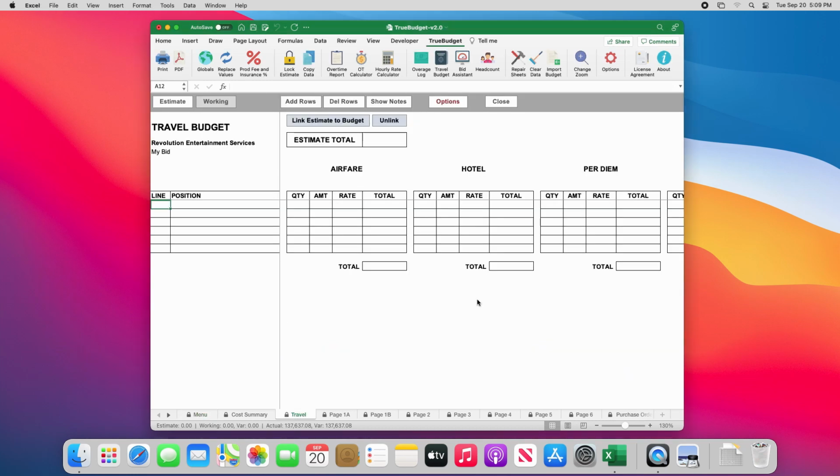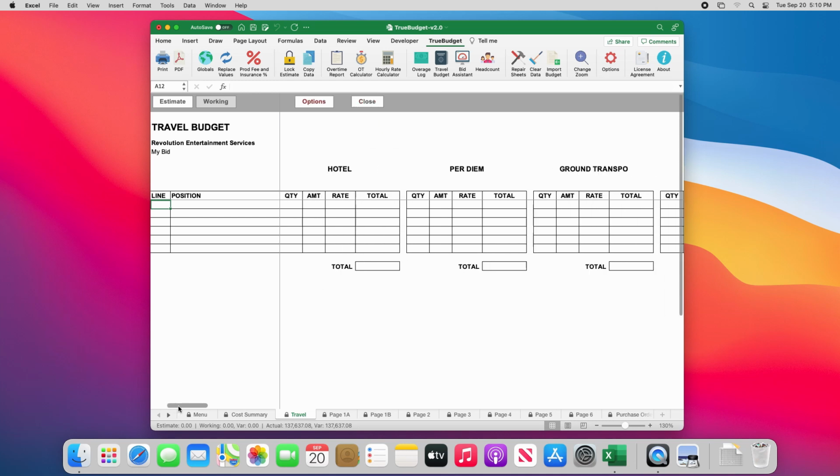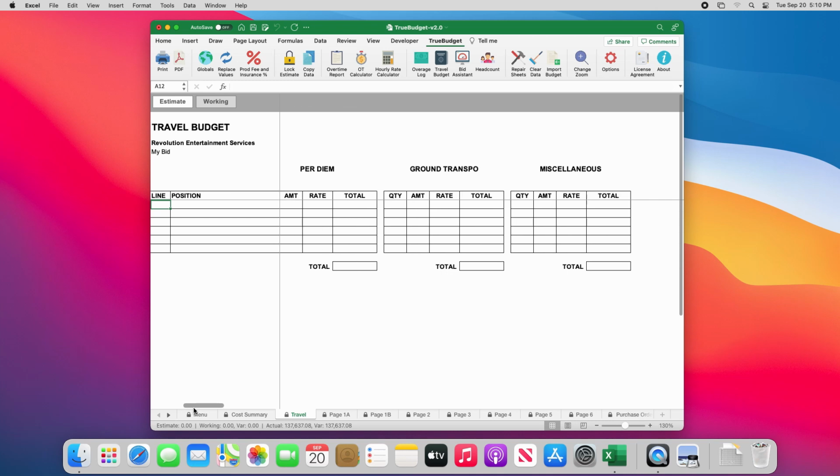Like the rest of TrueBudget, the travel budget has an estimate area and a working area. It will also have an area for each phase that you have enabled. In this video, we're going to focus on the estimate, but the working and the phases function exactly the same way. On the travel budget, there are 5 categories: airfare, hotel, per diem, ground transportation, and miscellaneous.